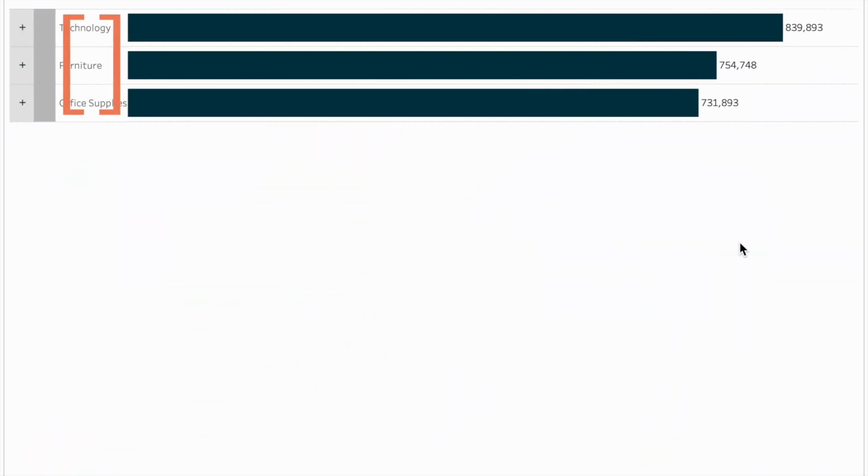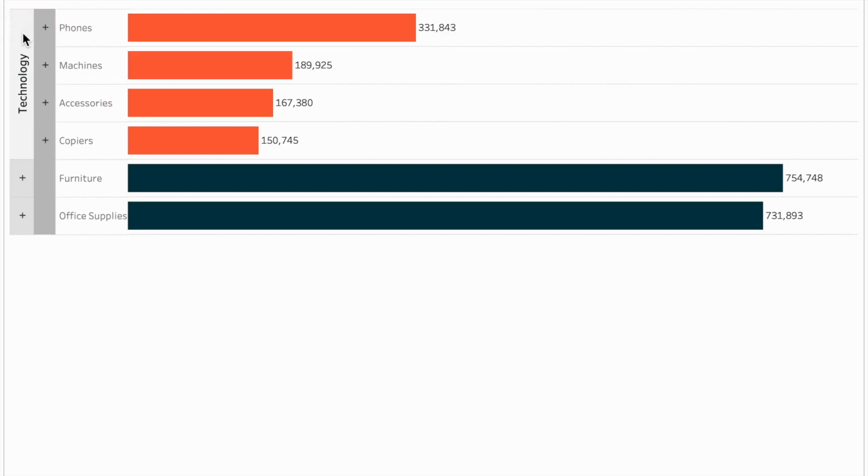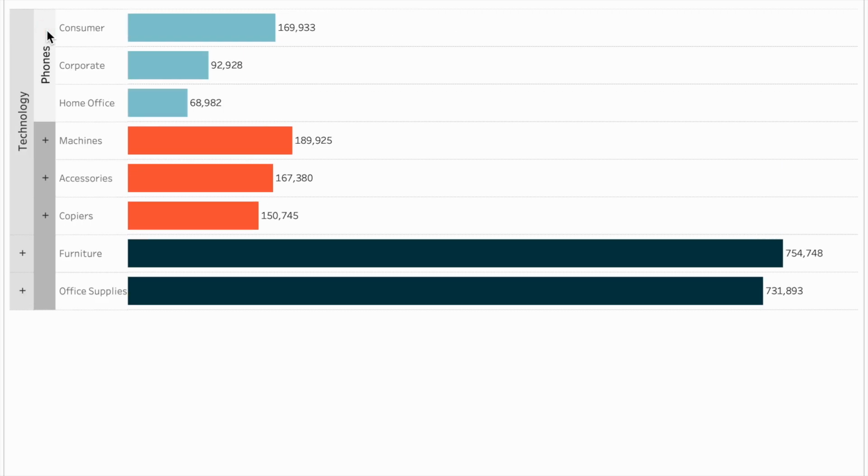In this example, I have sales by category. If I click on the plus sign next to one of the categories, the view then breaks out by subcategory. If I click on one of my subcategories, it then breaks it out to segment. This technique should work for any dimensions you want to use.